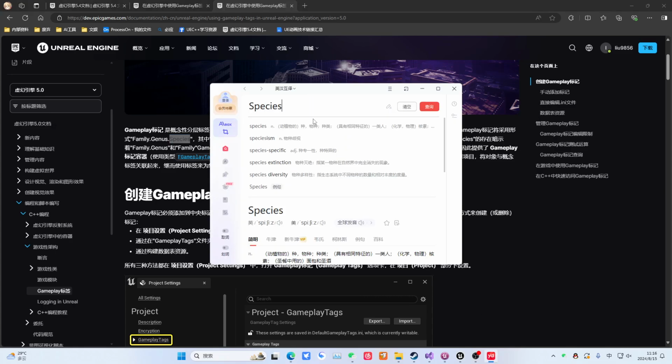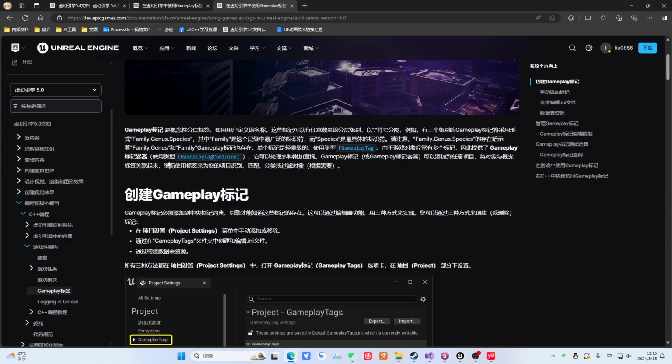Family means family. This G is eating. I don't know what this is either. Just ignore this. That is to say, these two are the broadest first level menu. Then this space is level 2. This space has the most specific third level, specific to a certain object. And this menu, if it is such a gameplay tag, actually includes these two. That is, they are also included.